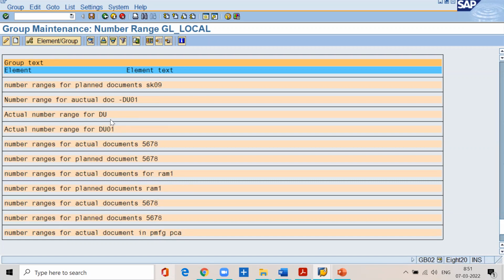This problem will not happen in real time because there won't be this many users, and there won't be this many controlling areas. Got it, no? Deepak, okay. Fine. Thanks.